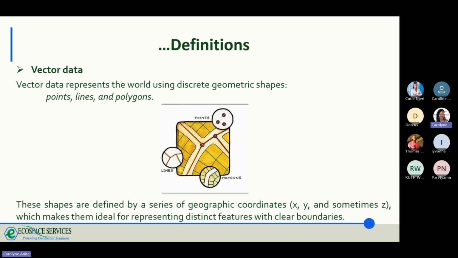Let's see. So you can see this image here. We have now the points, the lines, and then the polygons. You can say, let's say this is a road somewhere, or access points. You can say this is a farm, whichever way you can use to visualize the difference between your points, lines, and polygon features. Okay. Let's go to the next slide.